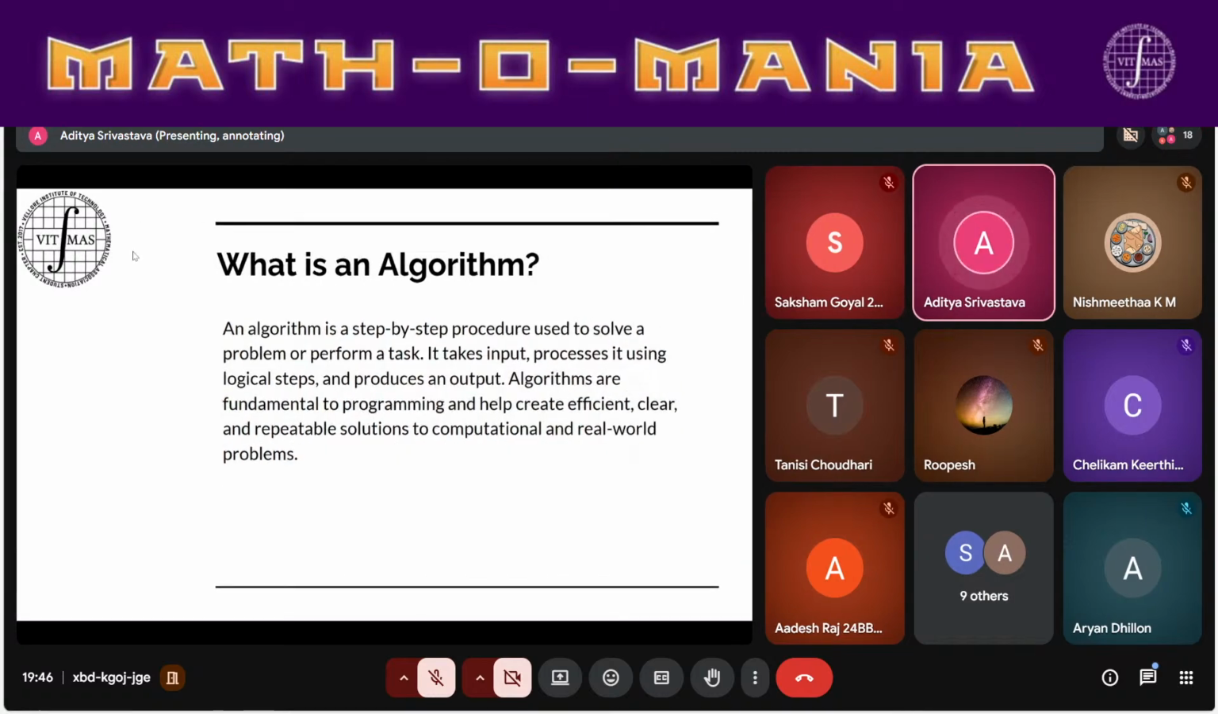So, what is an algorithm? Simply put, an algorithm is just a step by step process used to solve a problem or to perform a simple task. Think of it like a recipe. You put ingredients in, you perform some steps, and a dish comes out. And in programming, better algorithms don't just solve problems, they solve them faster, cleaner, and smarter. That's the difference between writing code and writing good code.